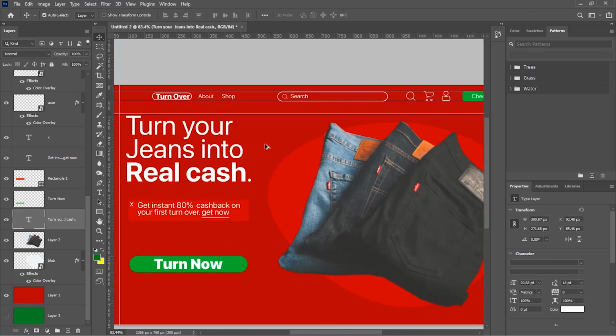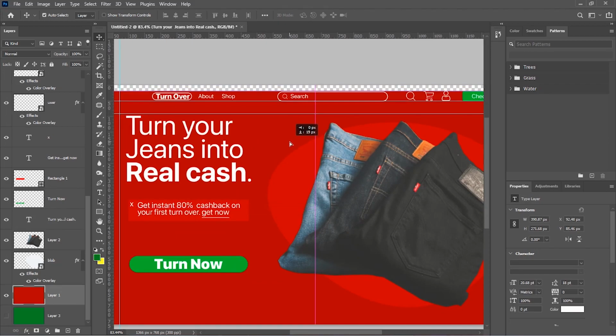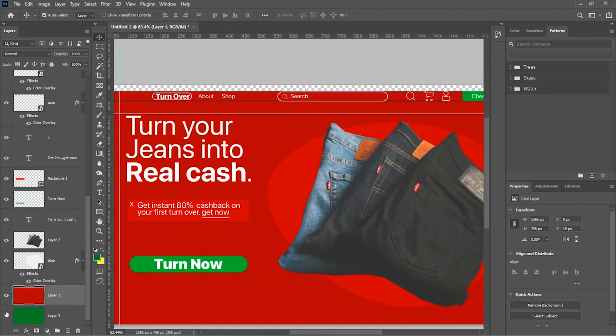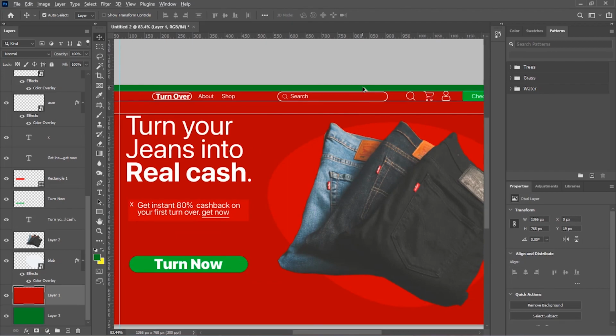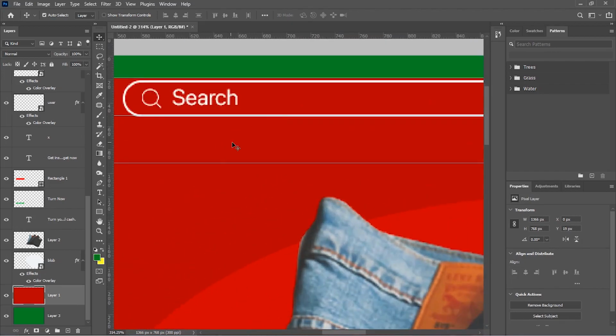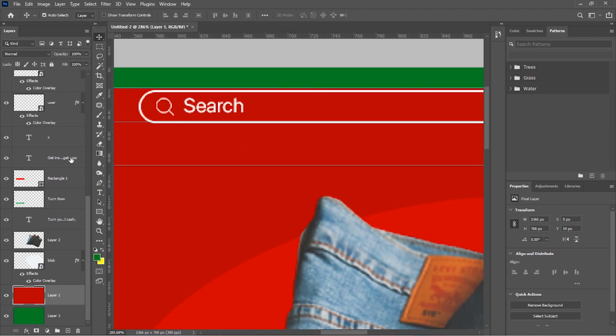Cashback offer. We write it: get instant 80% off on your first turnover. I want to write that line on that green line at the very top of the design. This is very trendy.